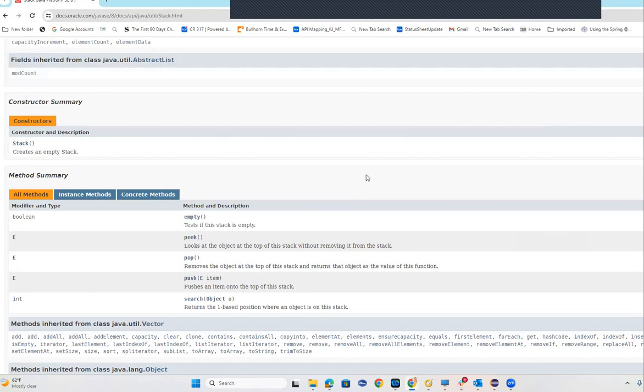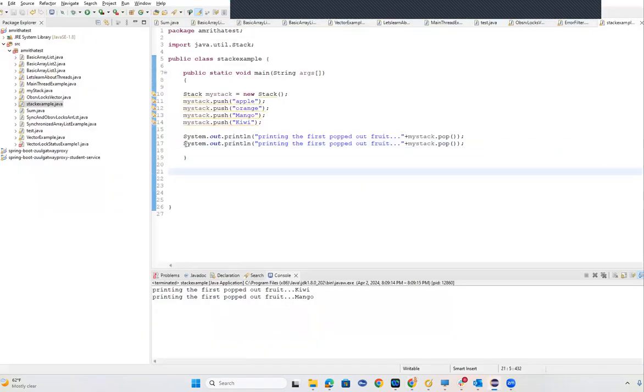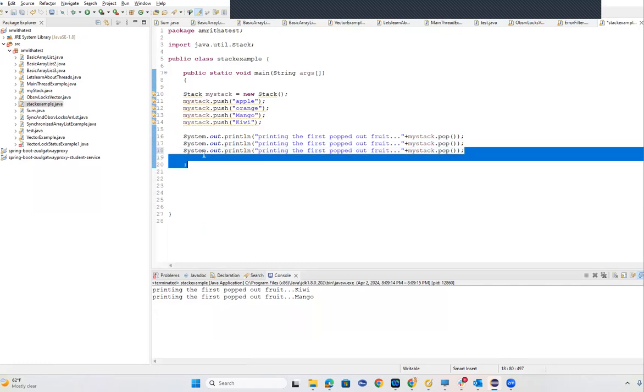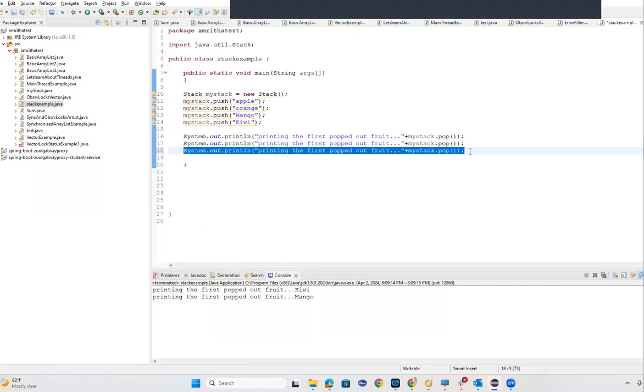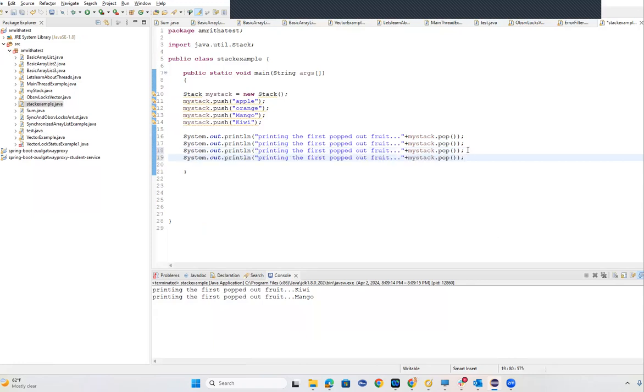So now what we are going to do is that we will also pop the third one, pop the fourth one, and as expected, it will show apple. And after that, what I'm going to do is I'm going to check the status of the stack.